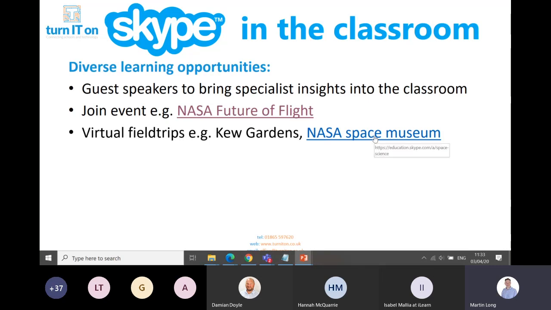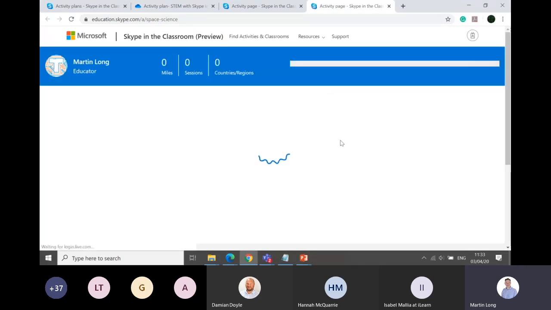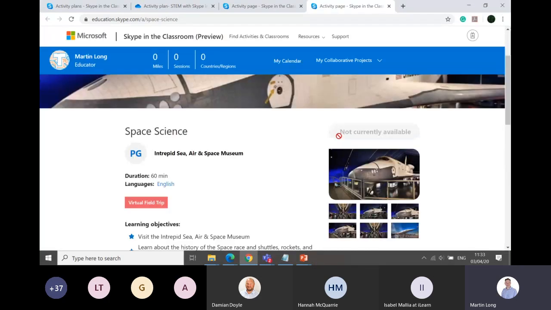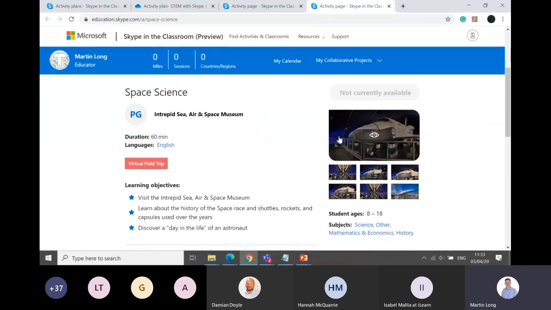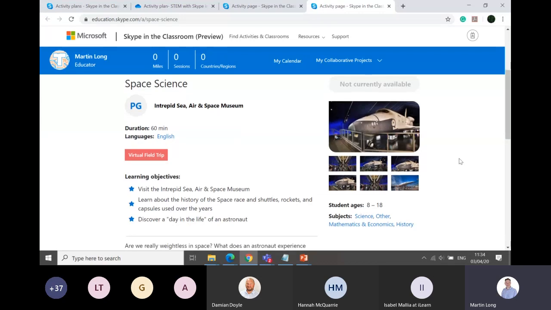Another one is linked to the NASA one. So it's not available at the moment. It's hidden in the background, but it will become available again. So you could go on to the NASA Space Science program, and there was a way to go to the Intrepid Sea and Air Museum, and you can look around all the shuttles. So you can go on a virtual field trip, and you can go and see a real life shuttle that was used to go into space. You could also see moon landing craft. You can see satellites, all of those sorts of things. That you're in the UK, you may not be able to go to America and take your pupils or students to America, but you can book a virtual field trip.